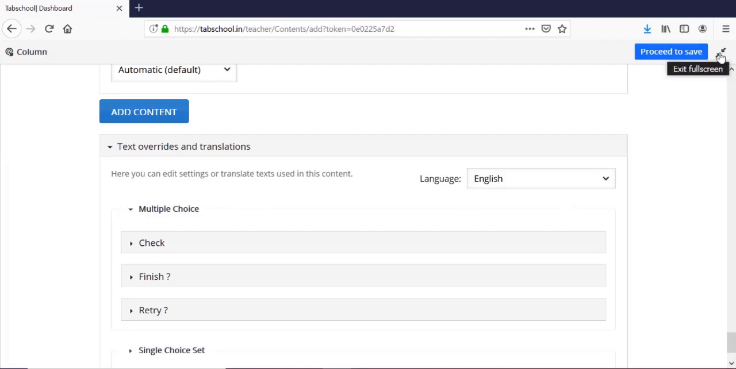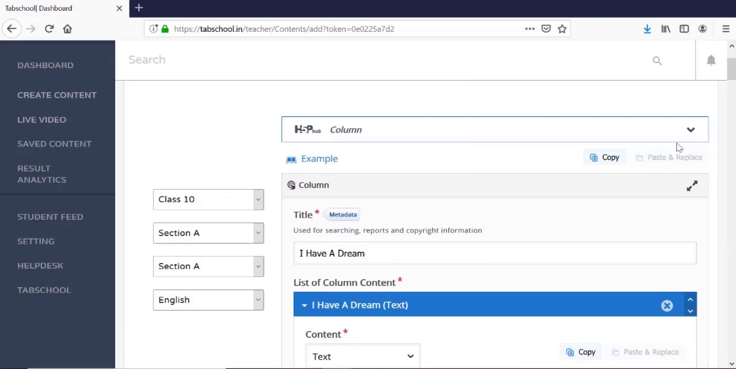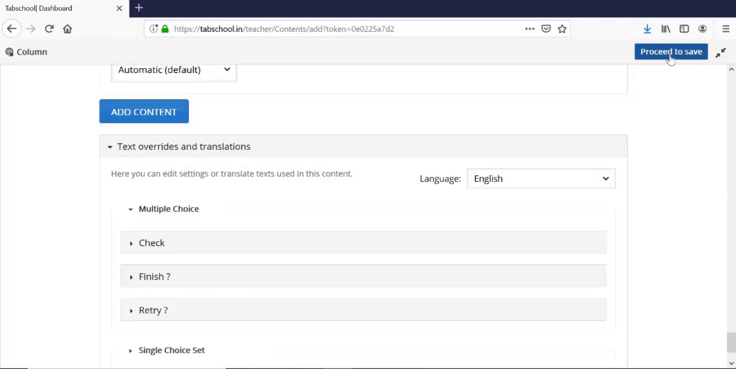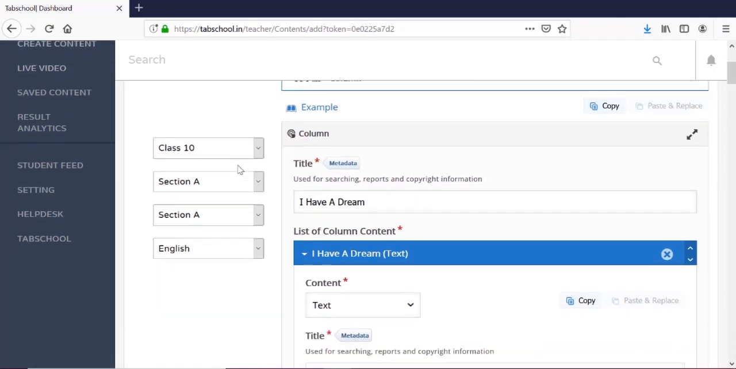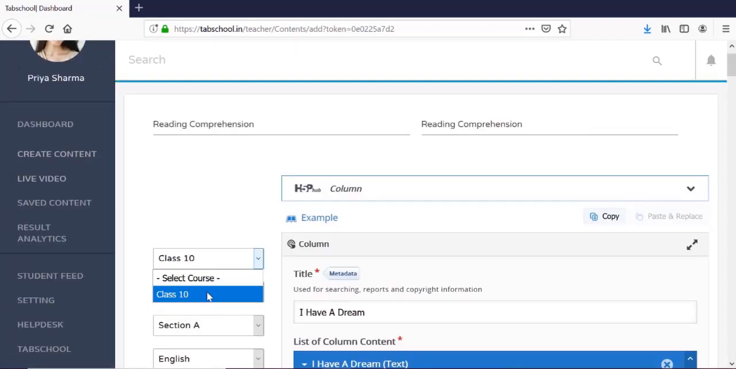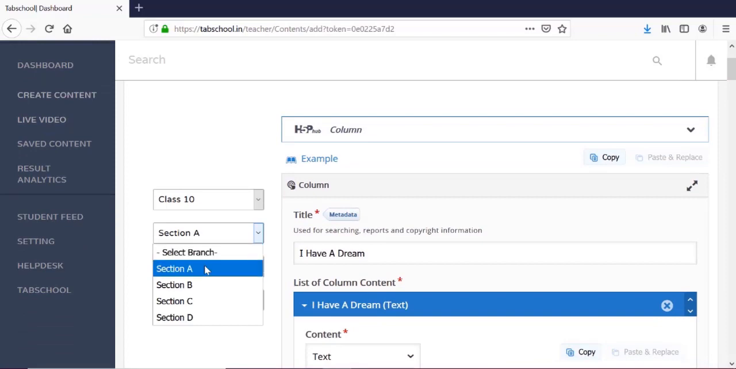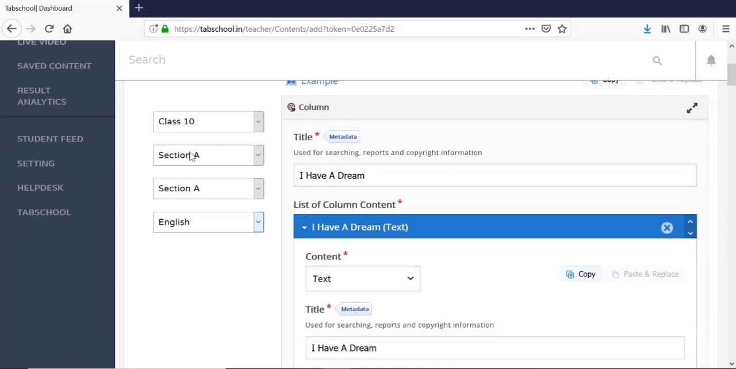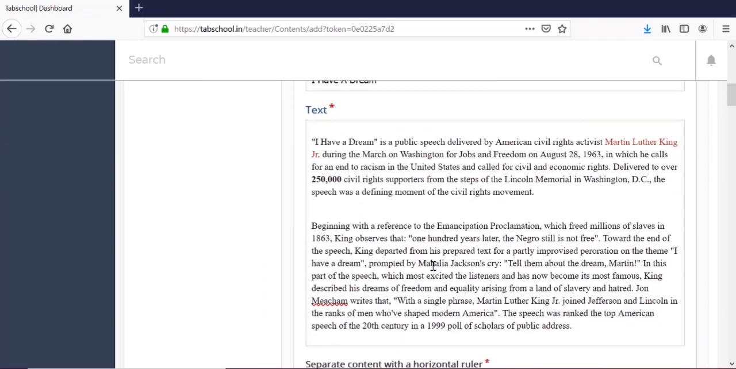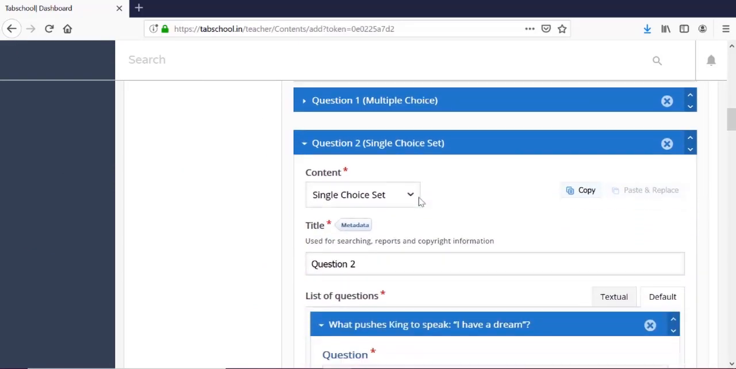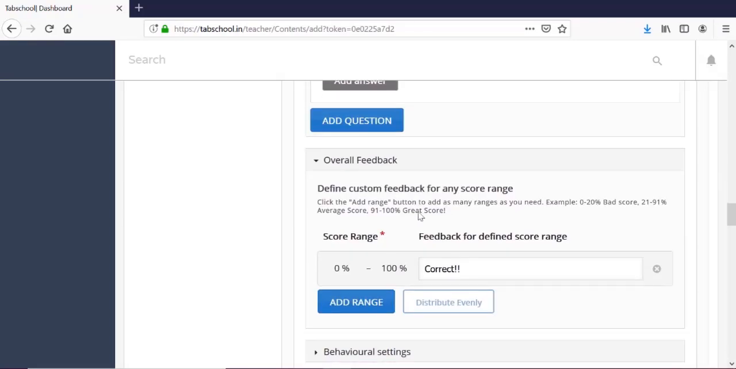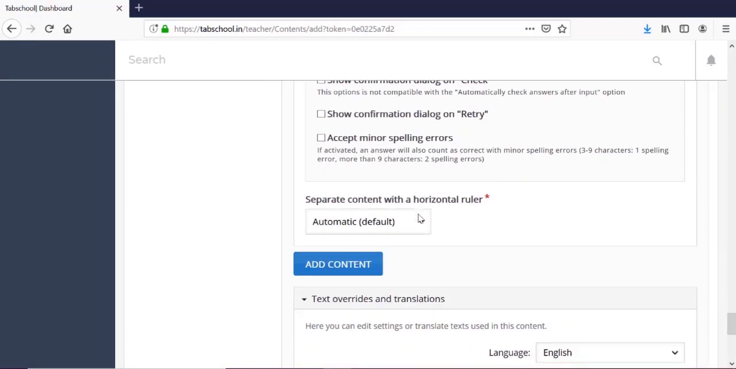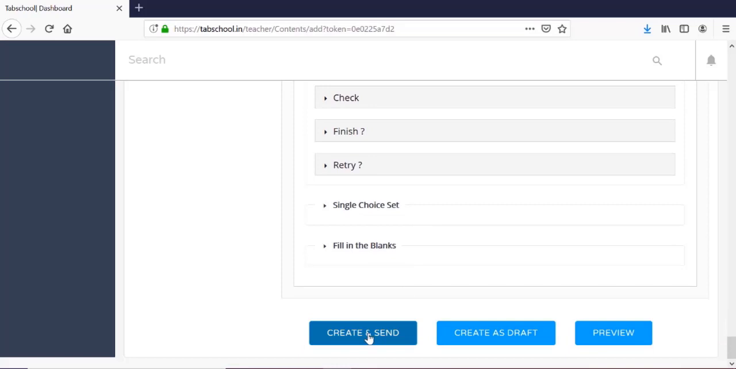Once this is done, you can minimize it. There's something called proceed to save as well. I'm going to minimize it. I'm going to select class 10, Section A. And English students should receive this content. I would say create and send.